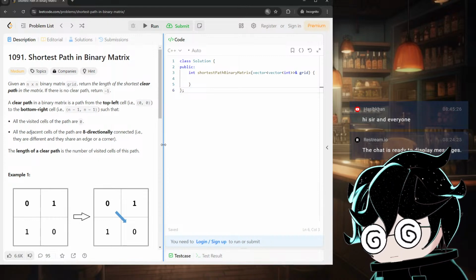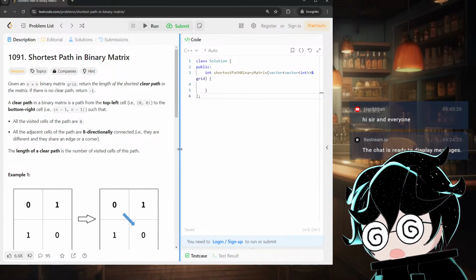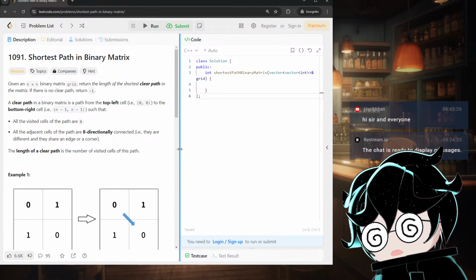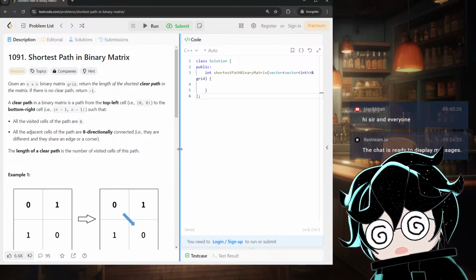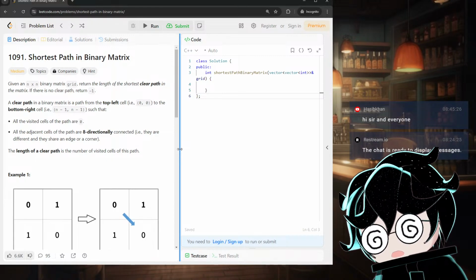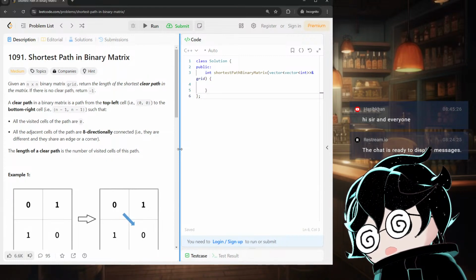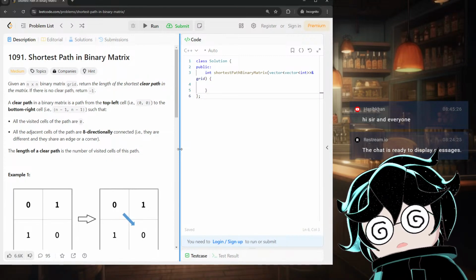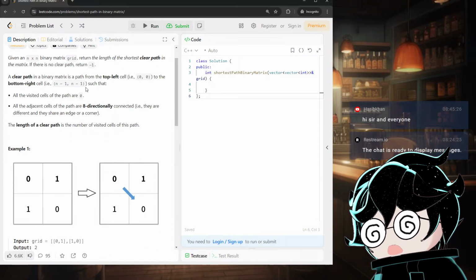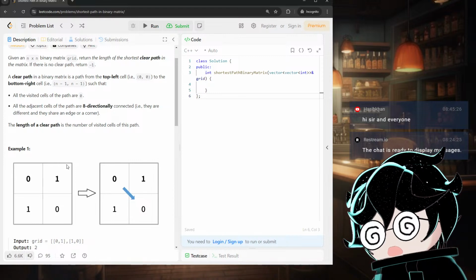Okay. Shortest path in a binary matrix. Given an n by n binary matrix grid, return the length of the shortest clear path in the matrix. If there is no clear path, return -1. A clear path in a binary matrix is a path from the top left cell, i.e. (0, 0), to the bottom right, i.e. (n-1, n-1), such that all the visited cells of the path are 0.